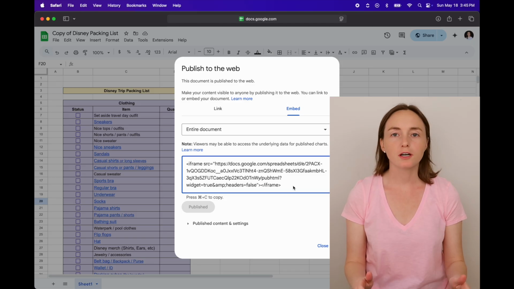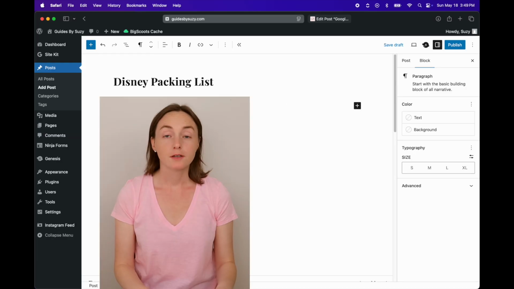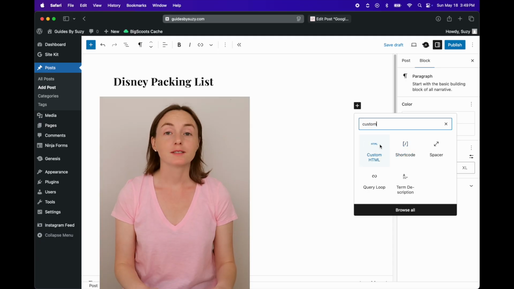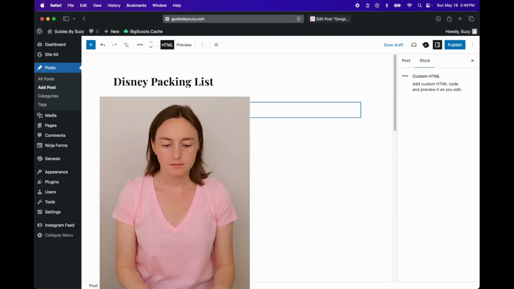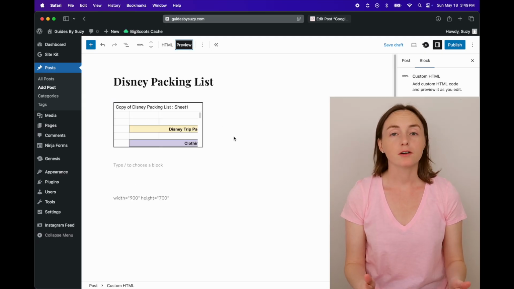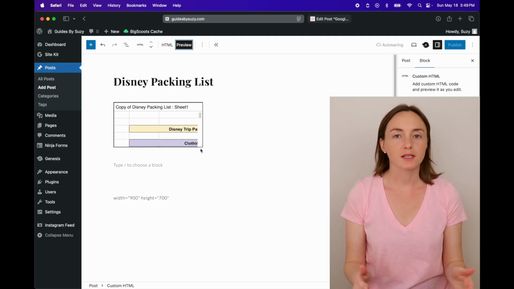Then go over to your blog post. Go to the plus sign, type in custom HTML, choose that, and Command V to paste. Then you can preview it. And by default, it's kind of small. And there's a trick to make it bigger.